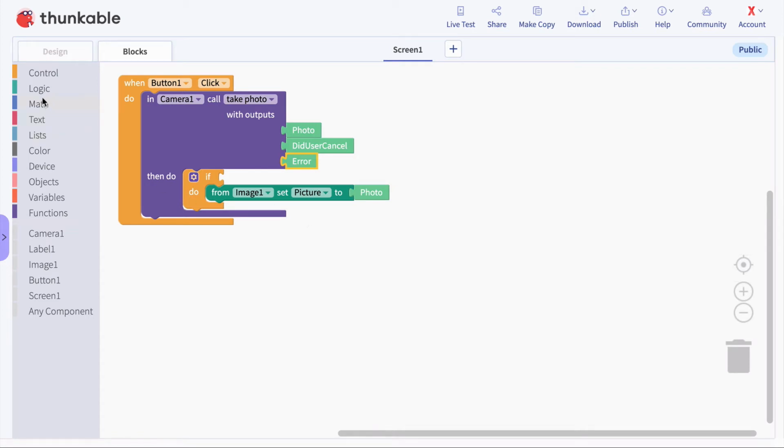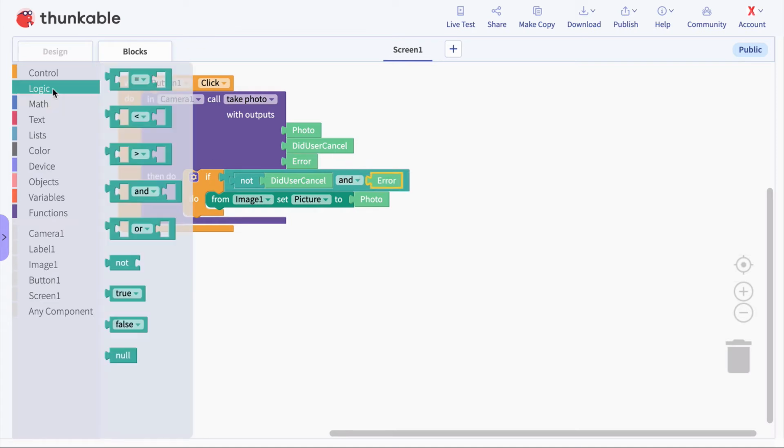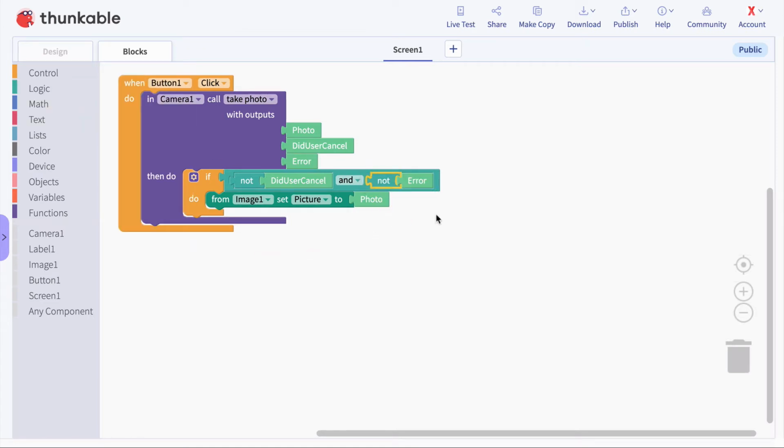So for that, we're going to add some logic blocks, and we're going to have an and block, so both of these must be true. And what are we checking? We are checking if did user cancel is not true. So we'll say if not did user cancel, and if not error. That's just a very simple and easy way to do that. So if the user did not cancel and if there's not an error, then we want to update the image component and set the picture to the photo that was taken on the phone.